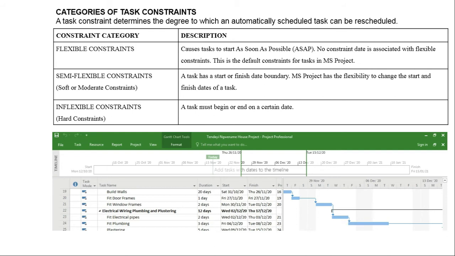on the finishing date. Then we've got a third constraint category, which is the inflexible constraint. This is a hard constraint or a rigid constraint. We also give a date boundary. So either a start date or an end date. But in this case, once we specify a start date, the task is forced to start on that particular date. If we specify an end date, then the task is forced to finish on that particular date.